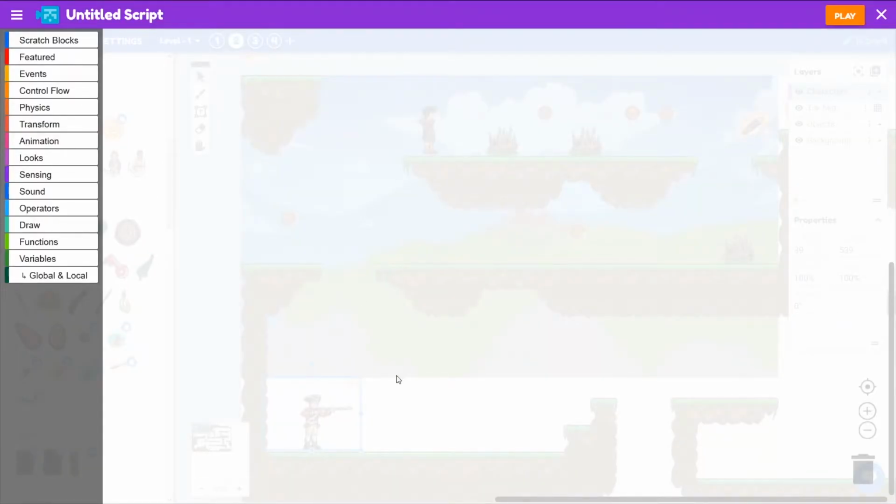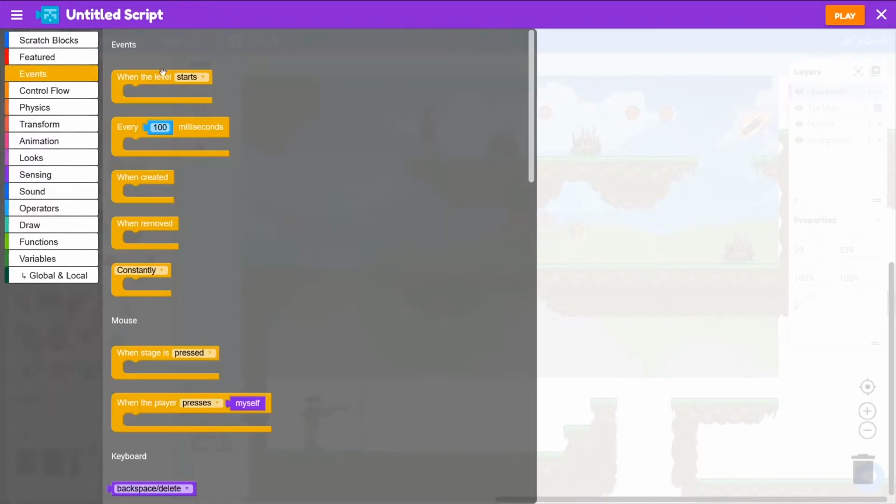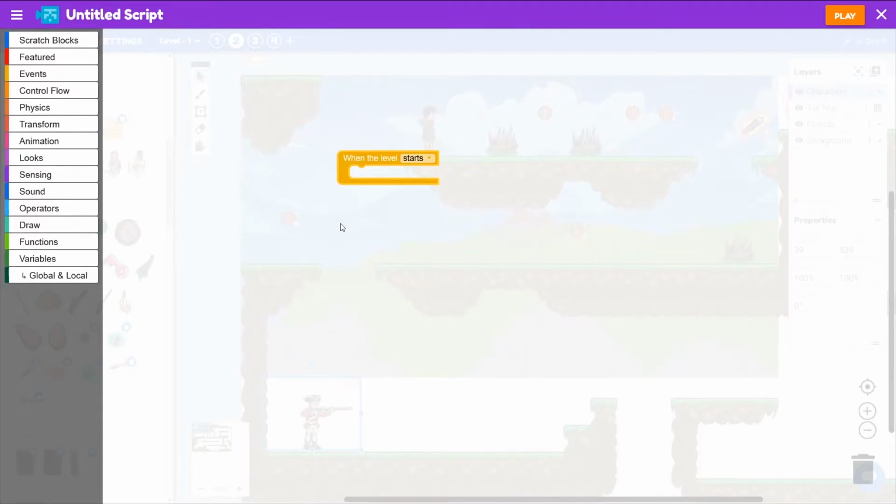First we'll program the part where it runs around and moves left and right. So let's start with when the level starts. And we'll start to tell it to run to the right. That's from physics, set velocity X, and let's make it move 100.